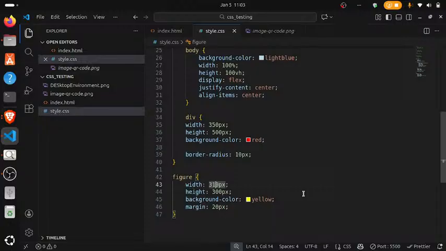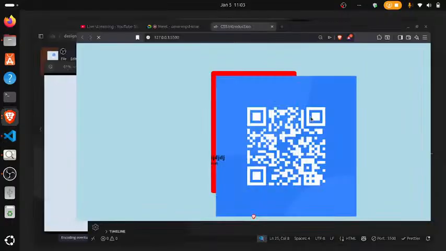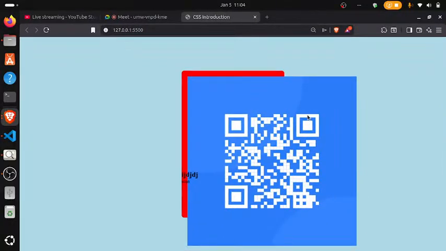QR code image. Do I still have my image here? Alright, that's what we have. You can see it's way bigger. So what do you think we should do to this to ensure that it fits into that box that we've assigned for it? What do you think we should do?